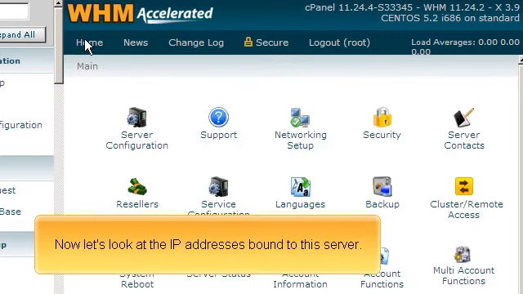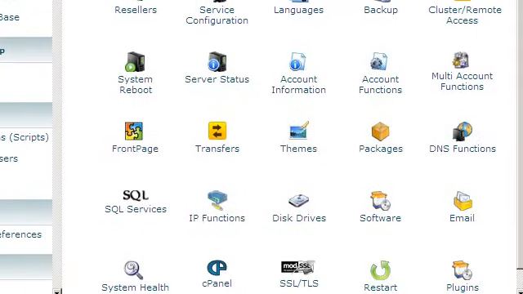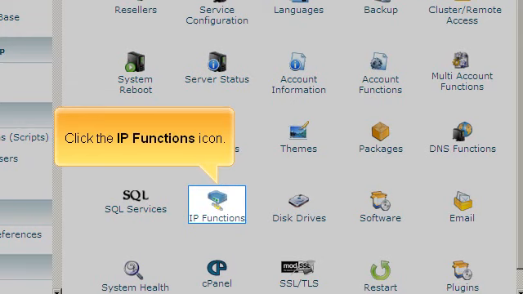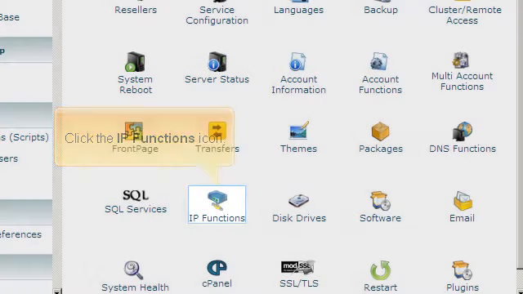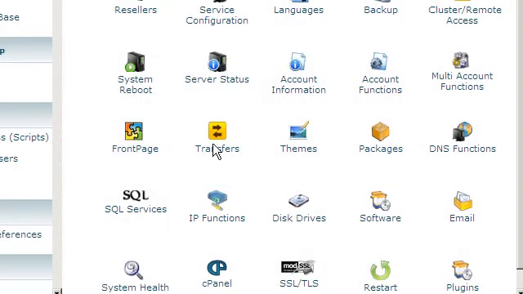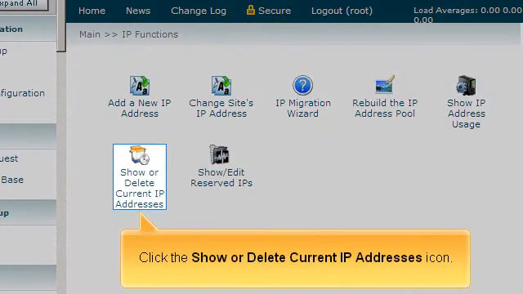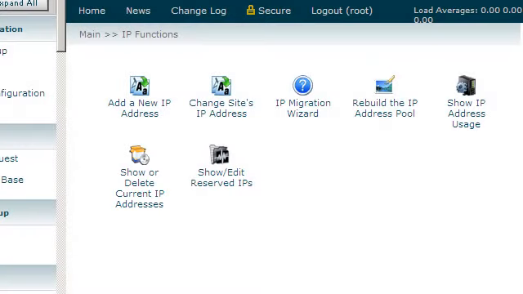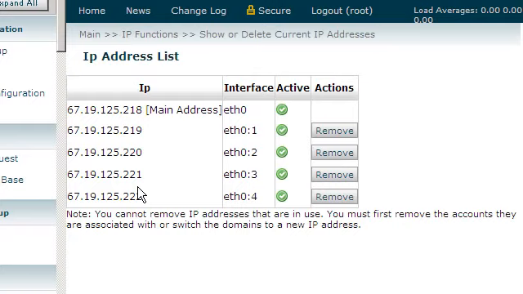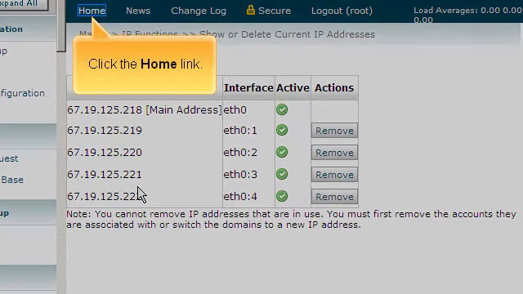Now let's look at the IP addresses bound to this server. Click the IP Functions icon. Click the Show or Delete Current IP Addresses icon. Click the Home link.